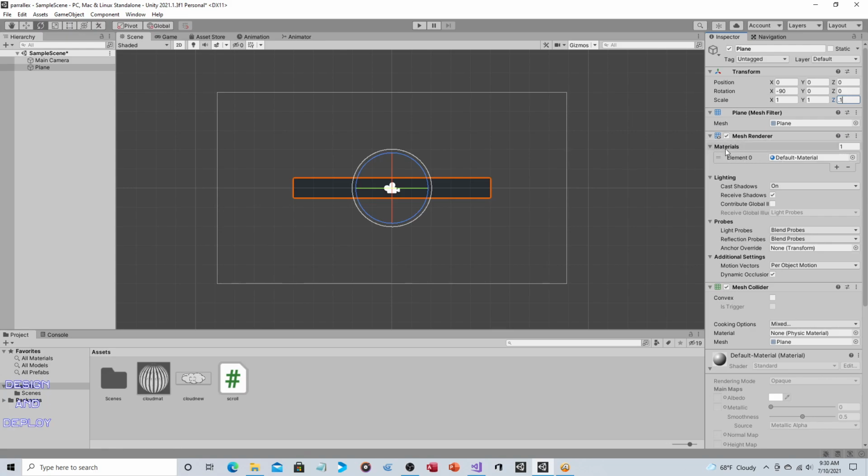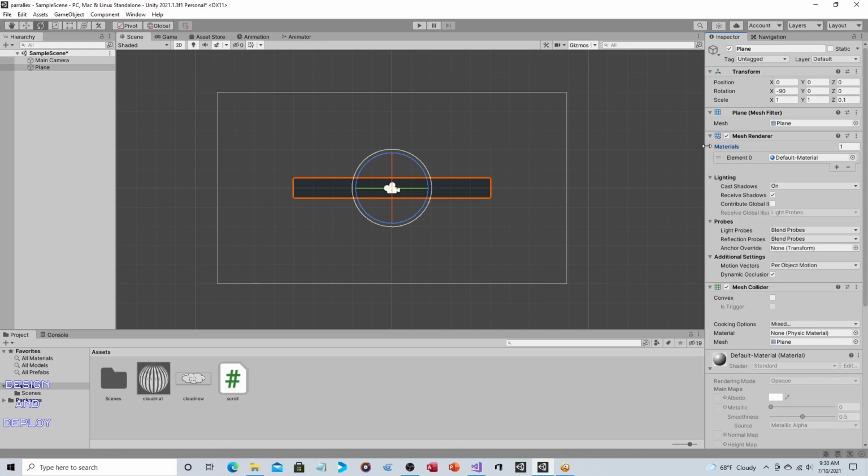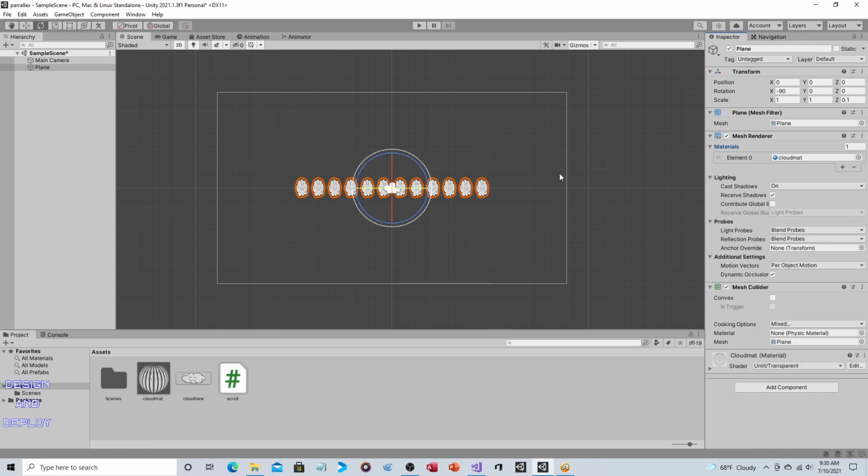Now let's see, element here, so material. For some reason, I notice that sometimes this is not expanded, so you might have to expand material in the mesh renderer component. You can see it has the default material. We want to use our material. There is our cloud.